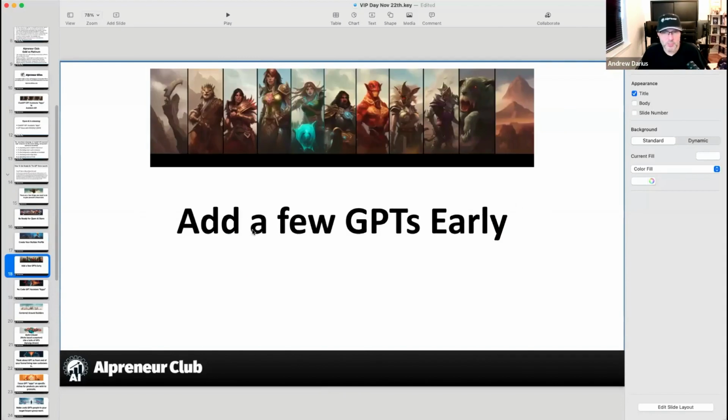Add a few GPTs early. I mentioned before, those are my GPT avatars. It's like gaming, like heroes, right? But they're kind of heroes, right? Helping people use AI, but have them early, right?